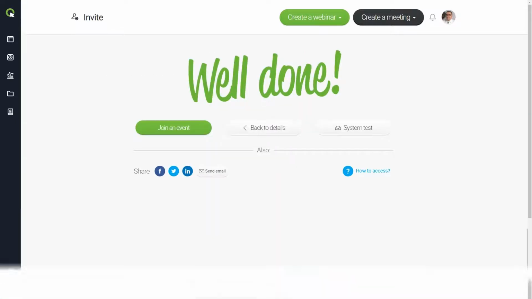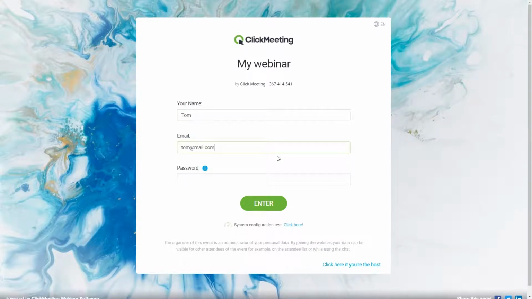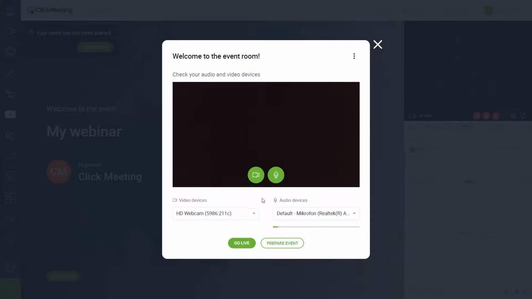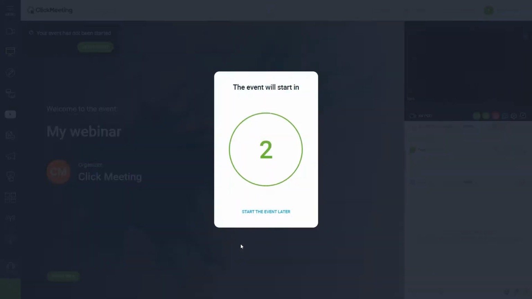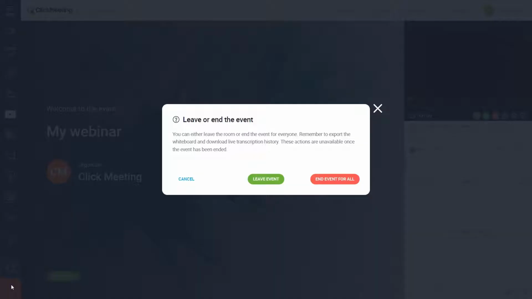Your presenter will receive an email with a unique event room URL. To enter the event room, the presenter needs to click the link. After entering their name and email address, your presenter will be transferred to the event room. Your presenters have full control of all the event room features, including starting and ending an event. That means you, as a host, don't even have to be present.